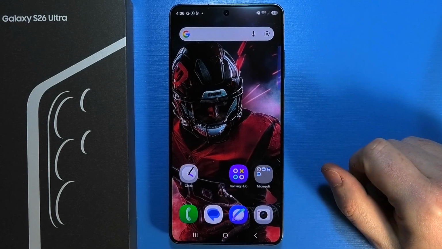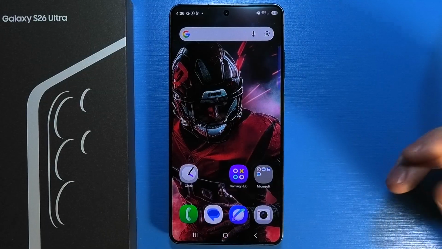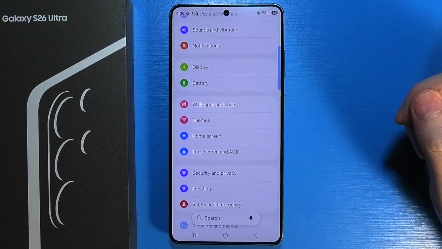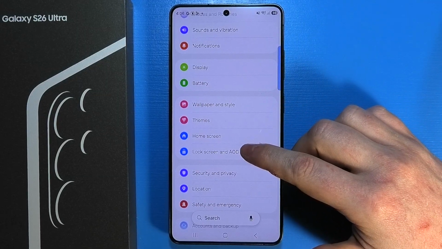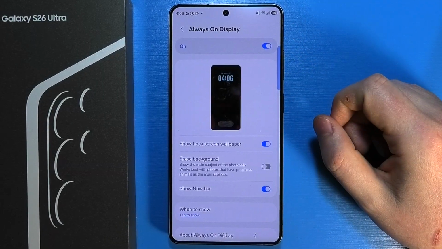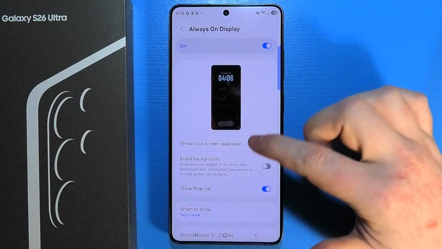If you're wondering if you can customize always on display in Samsung Galaxy S26 Ultra, first of all, we'll need to open settings on our device. We can then navigate into the home screen, lock screen and AOD, and then there's always on display. Now when it comes to the options for always on display by default, there's not much.